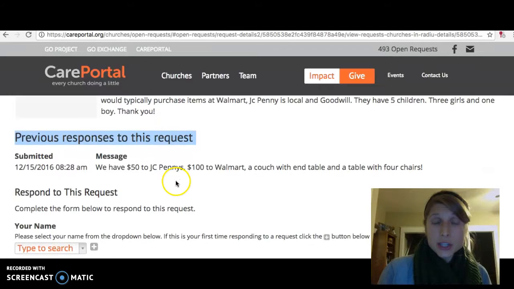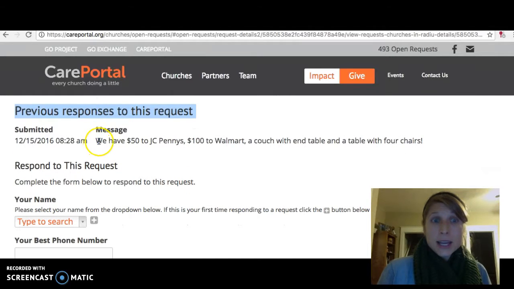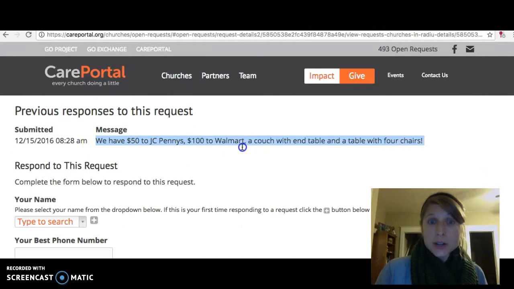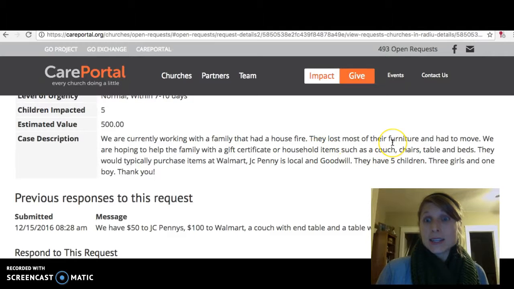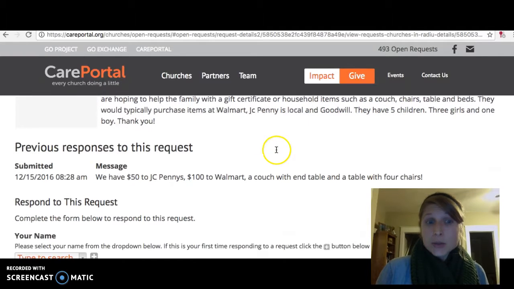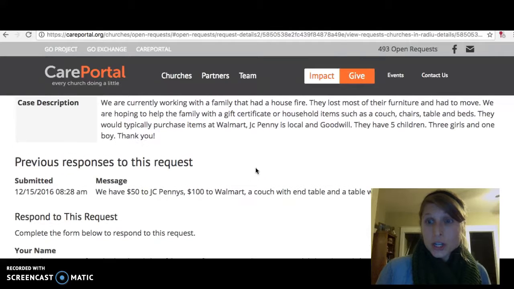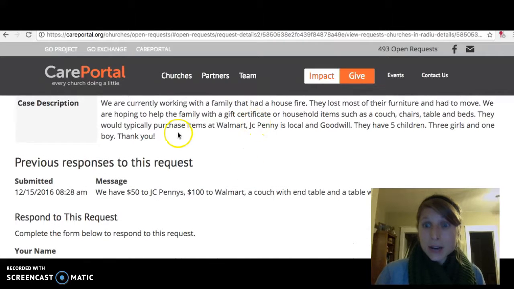So here you see the message that came through when a church responded. They have $50 to JCPenney, $100 to Walmart, a couch with end tables, and a table with 4 chairs. So when I go back and read the request, I see this family still needs beds. So the request has been met in part by this church, but there's still items that are needed. So I can go ahead and respond to those.